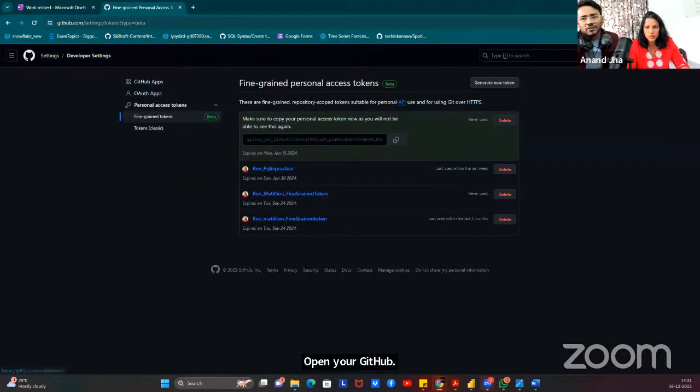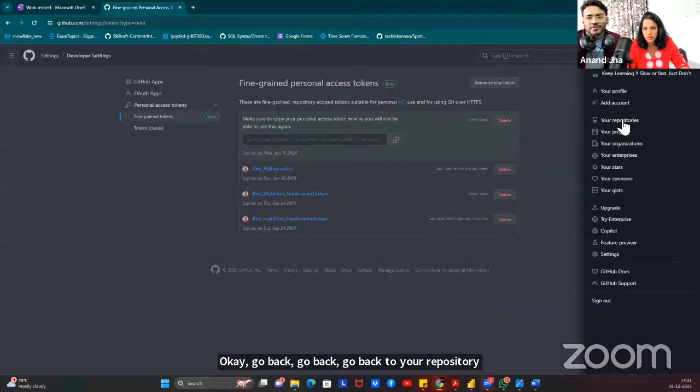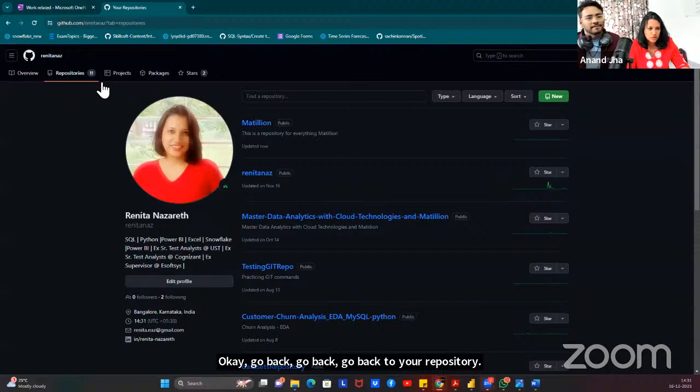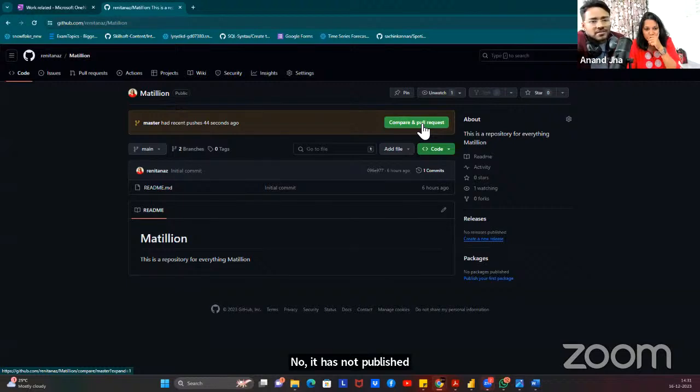Go back to your repository. No, click on here, your repository. Matillion. No, it has not published. I see it has 44 pushes. Why has it not pushed? Go back. No, it has not pushed it.